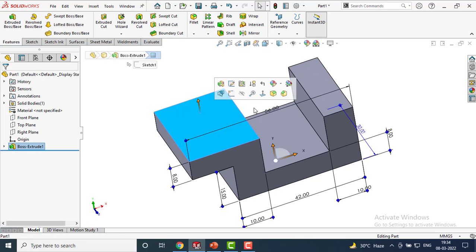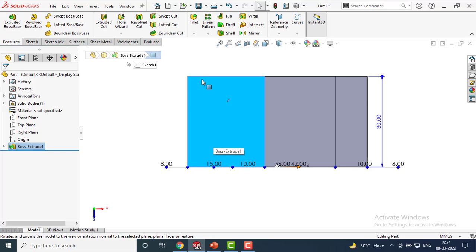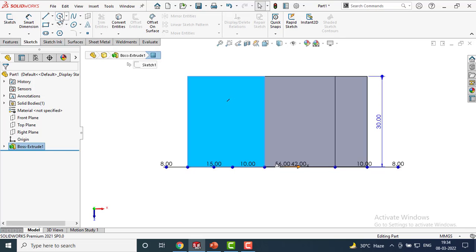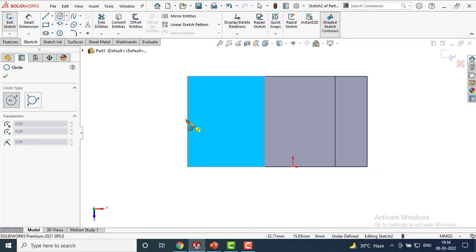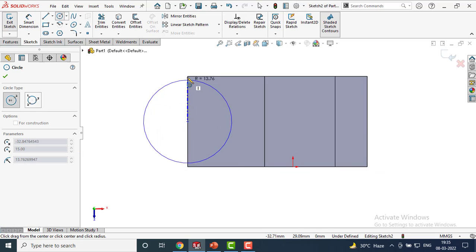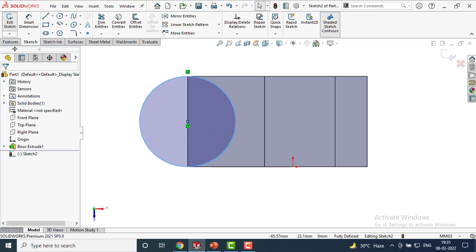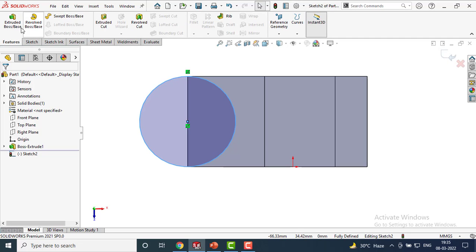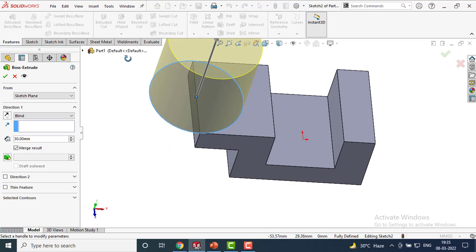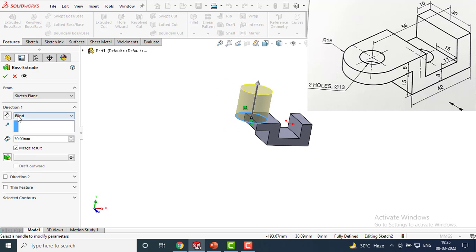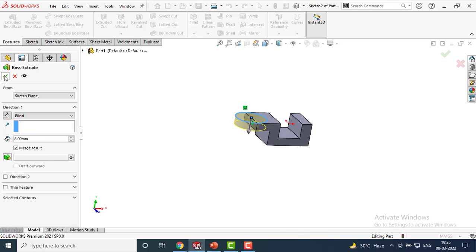Select this top face, make it normal to. Go to Sketch, select Circle from here and draw a circle. Select OK. Now go to Features, select Extrude Boss. Change the direction of Extruded Boss and select the distance 8 mm. Click on OK.